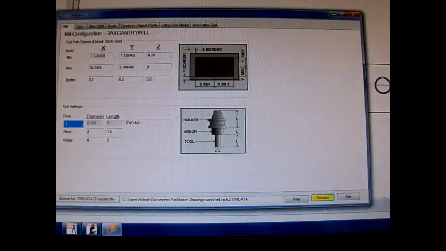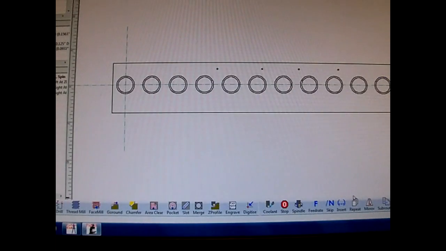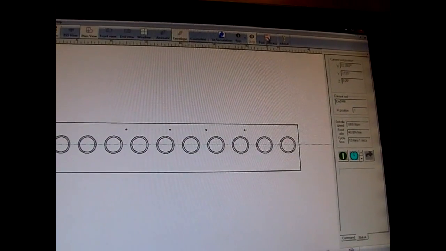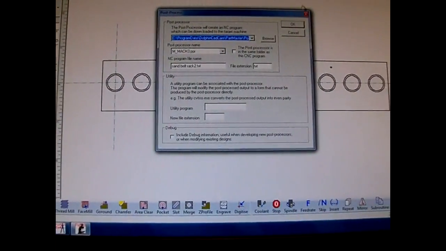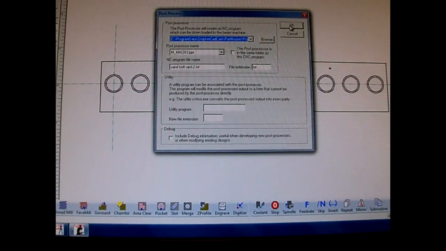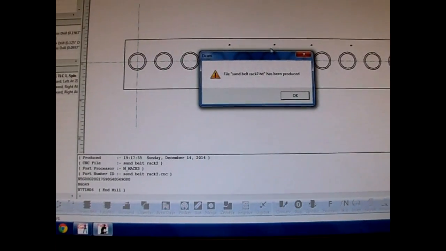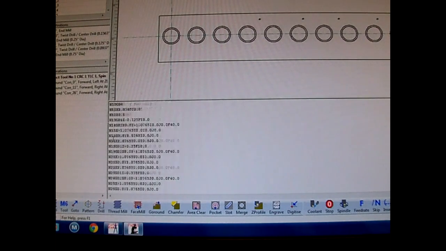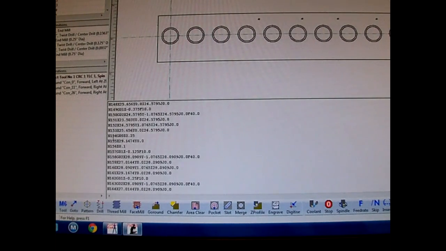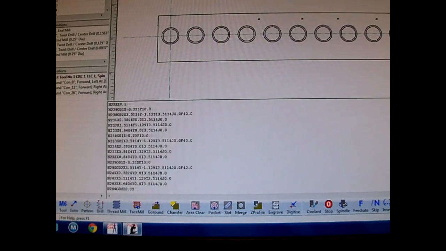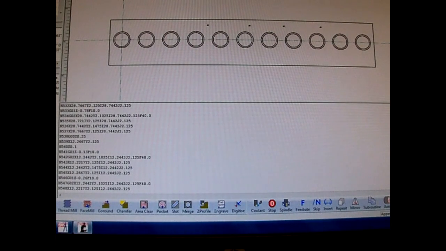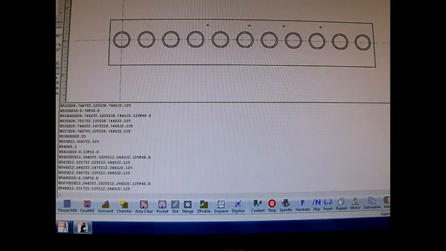Okay, that's the simulation. So we can exit out of that. And it looked okay, so we select post-process. Select okay. And there's our G-code. So the next step is to put the material on the CNC router and load the program and machine it.